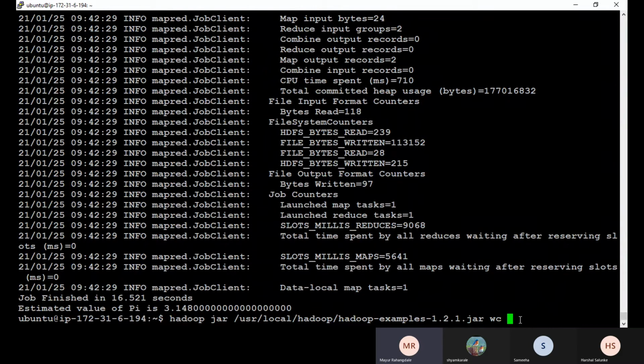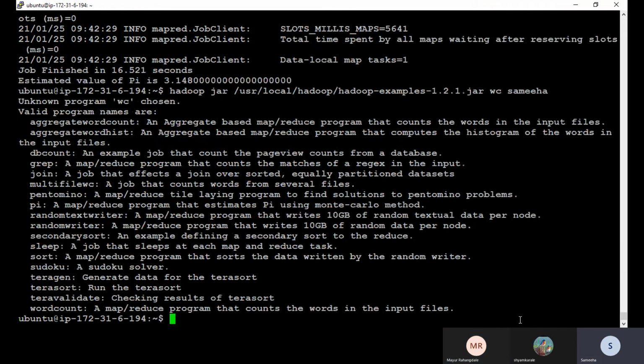Okay, write your name. Word count is counting words, so we have to put a file there. Let's check. It needs input files. Unknown program. Right, it's in the input files. It means first we are required to create a file, like a given text file, and provide it. After that it will count the words. Okay, that's fine.